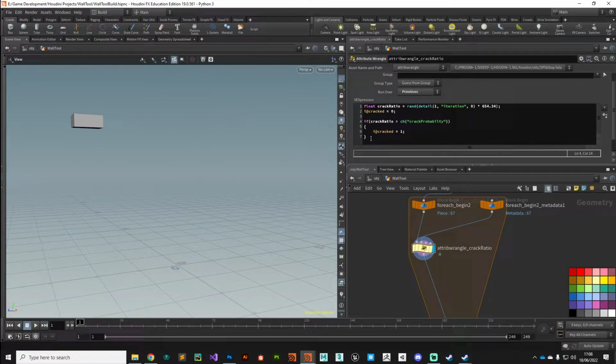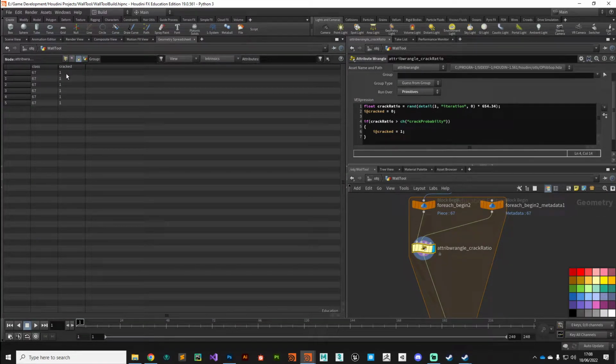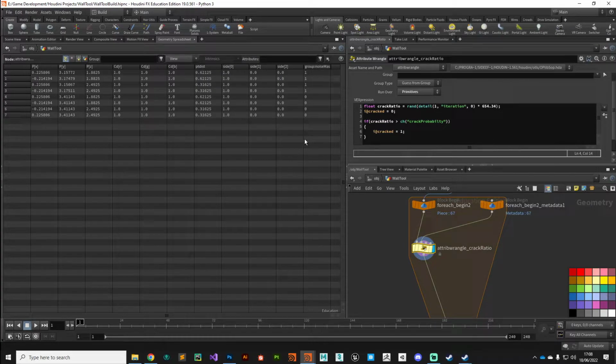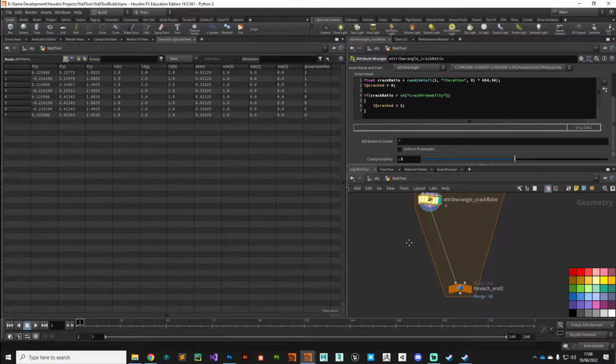All right, so we've got that attribute now on our geometry, and if we jump over to the geometry spreadsheet and look at primitives, you can see we've got this cracked attribute. So all these primitives here are going to be filtered into the cracked group, okay? So we need to initialize this by clicking on this little button, and I'm just going to put this at 0.5. So 50% of the bricks are going to get processed to have cracks.